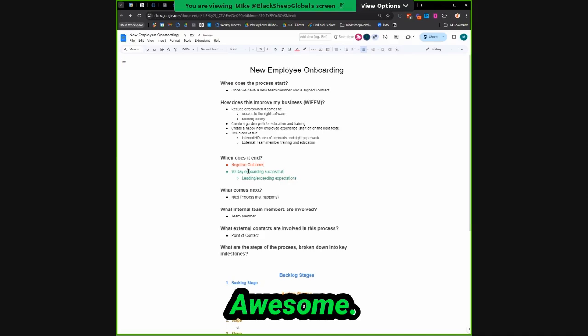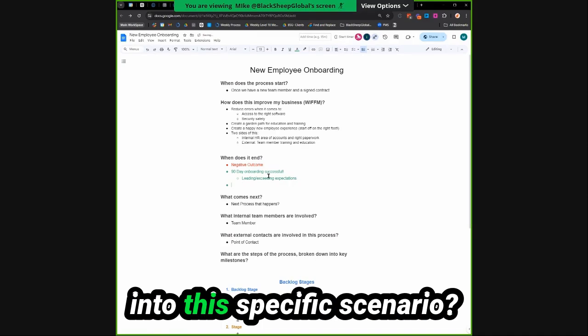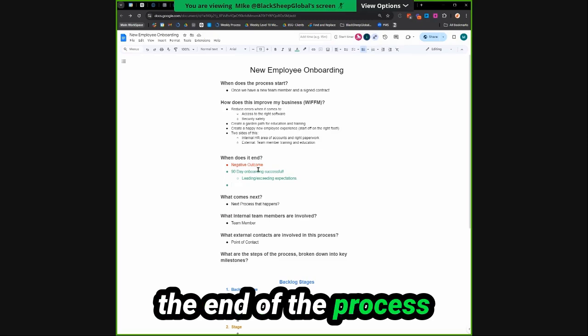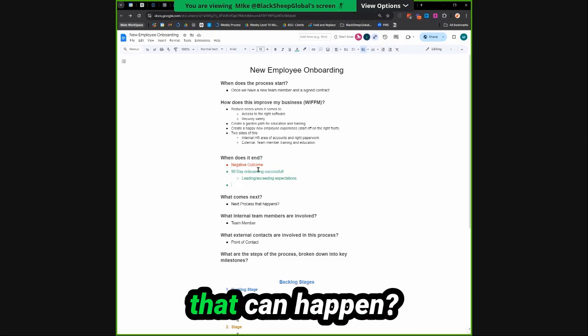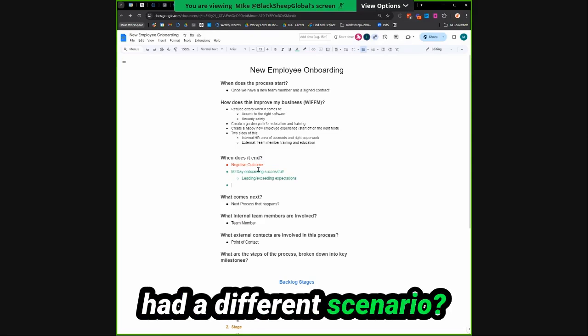Okay, awesome. Any other positive outcomes that doesn't tie into this specific scenario? So when we're looking at this, we're looking at the end of the process itself more logistically. So what are the different varying positive outcomes that can happen so we can track, when we had a 90-day onboarding success or when we had a different scenario? What would that look like, if there's one?